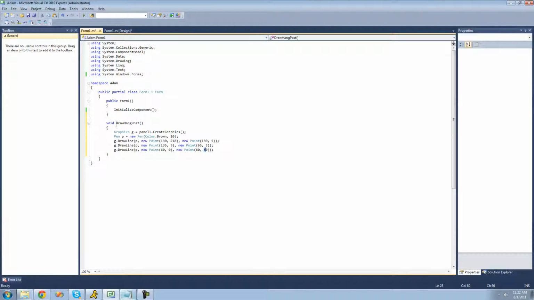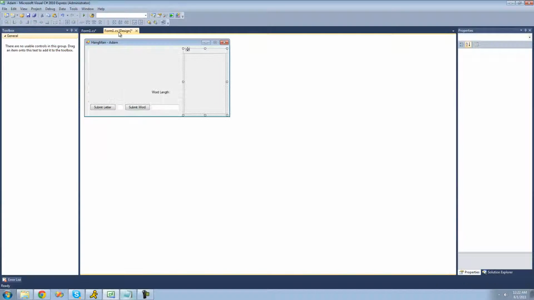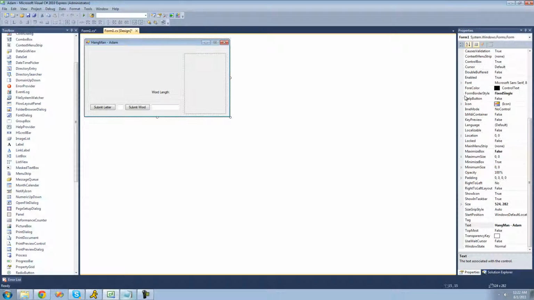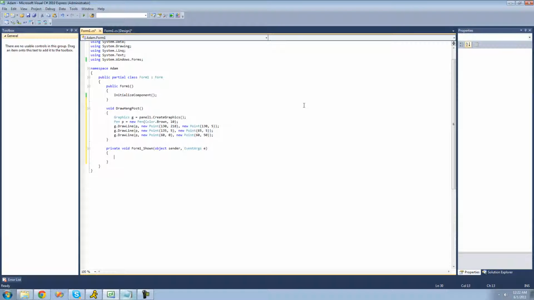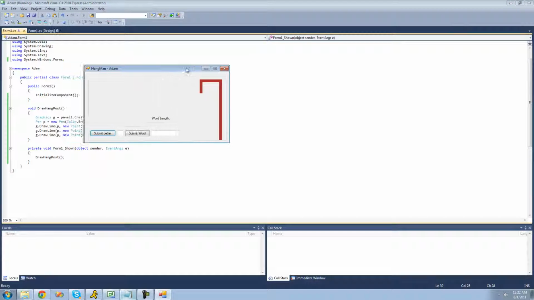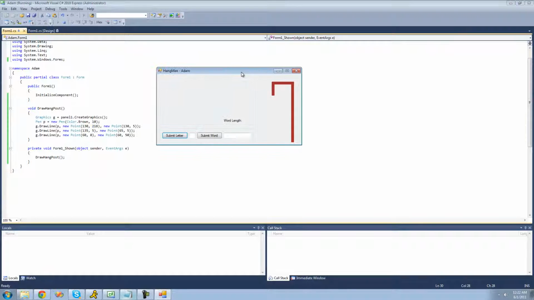Now we're just going to call this DrawHangPost method when our form is shown. So just select your form, go over to the events in the properties panel, and go down to Shown. And this basically occurs when the form is shown, and you can see it. So now we're just going to want to call this DrawHangPost method. So just type DrawHangPost. And when we debug here, we should see our hang post. And yep, I guess that's not brown, but whatever. So that's pretty much it for this tutorial, so see you guys.